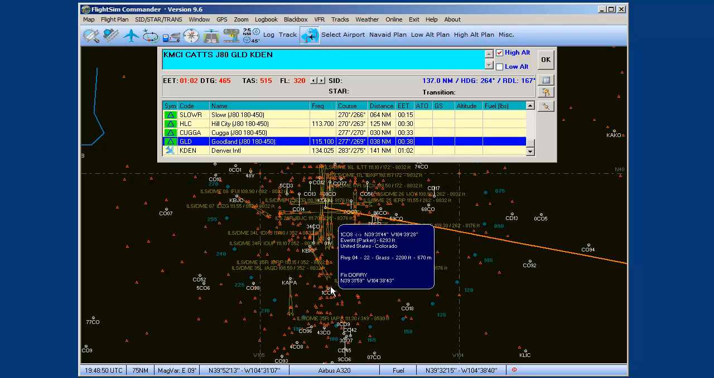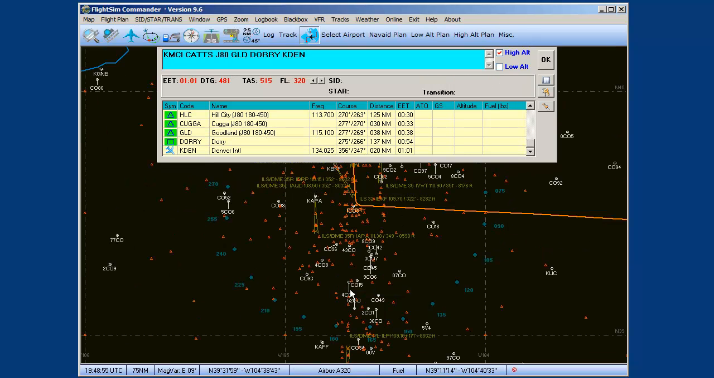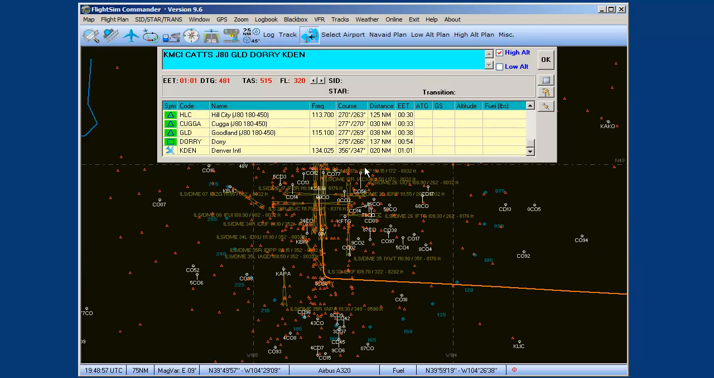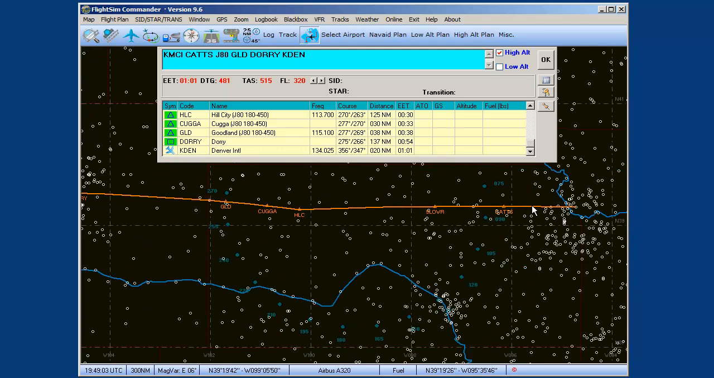What about maybe this one? You do a right click, click on it, and that's got us pretty well lined up. So this flight plan looks pretty good.